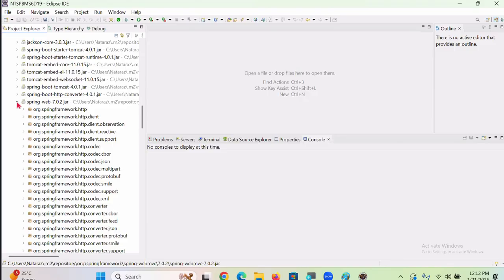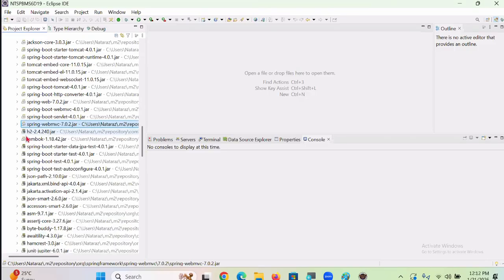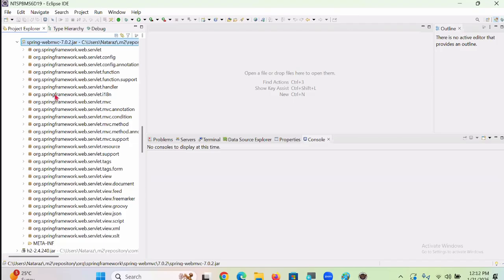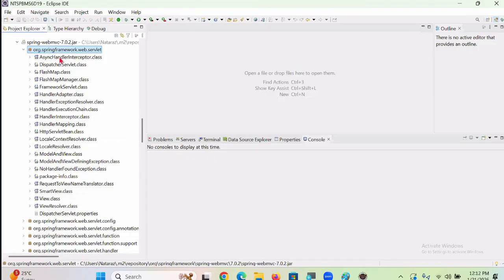Not there. Okay, spring-web-MVC. Yes, there is a web.servlet package, and inside it the dispatcher servlet is there. So are you going to develop the dispatcher servlet? No, it's ready-made. It's there in some jar or not there? It is definitely there in some jar file.